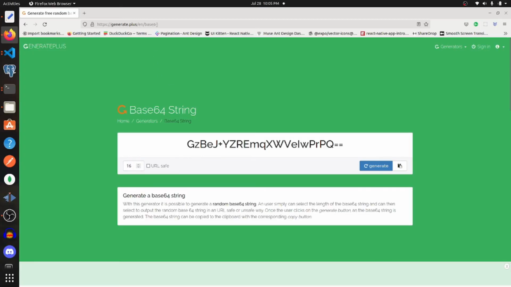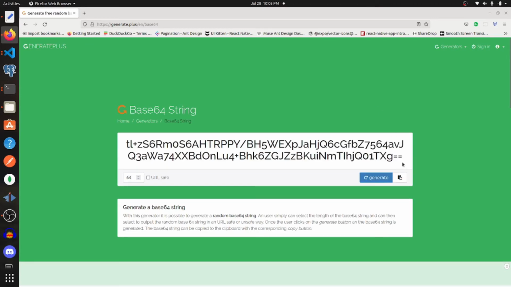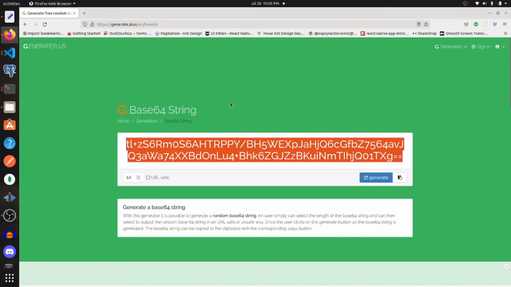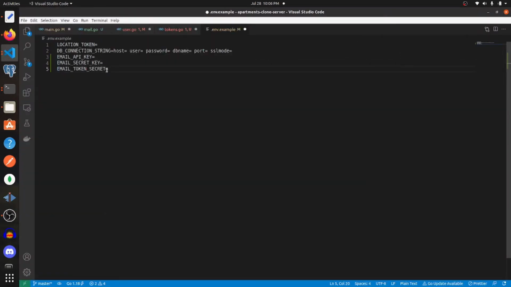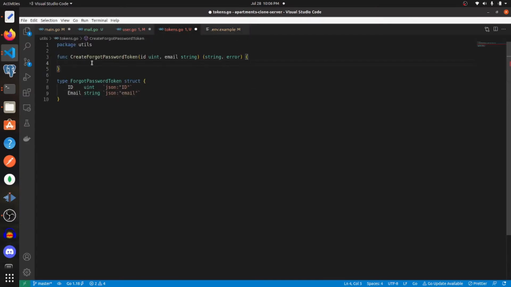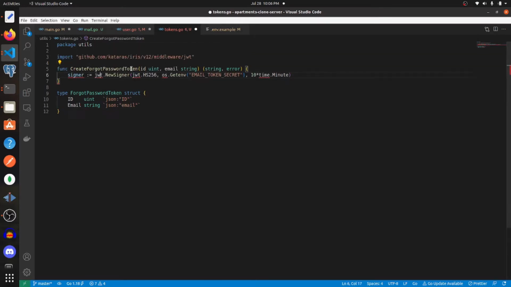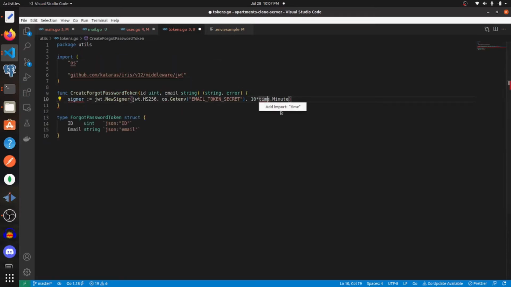So I just went to a base 64 generator. I'm going to make the length in bytes 64 and then just click generate, and then copy this and add it to my .env file. And I added it under the variable name email underscore token underscore secret. Now back in tokens, we'll create a new signer, and we need to import JWT from Iris. And it looks like I need to get this package. And we'll also import OS and time.